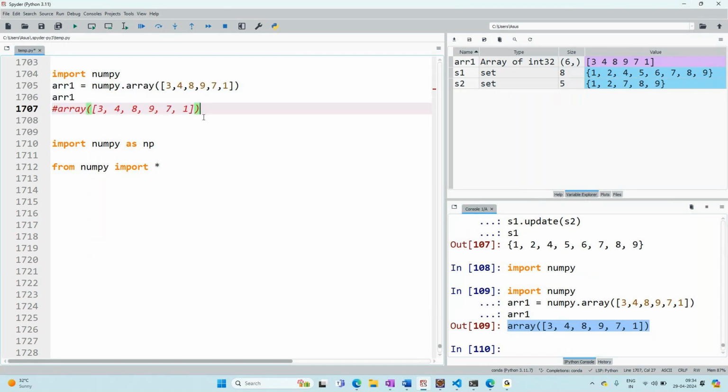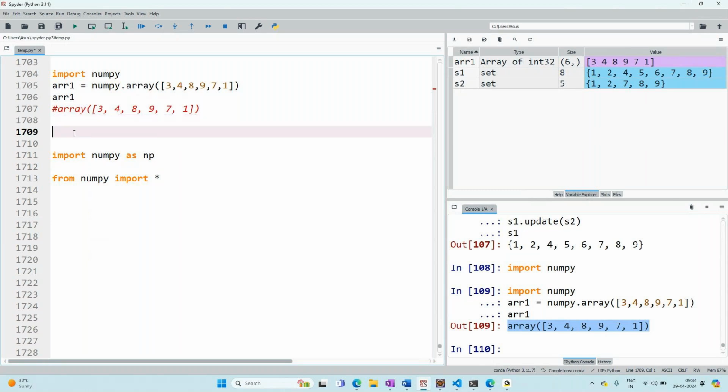This is not a list. Previously we learned list, set, tuple. This is not that. This is an array, a special NumPy data type. Right, so it is special for NumPy. Now, sir, how can we use this one?